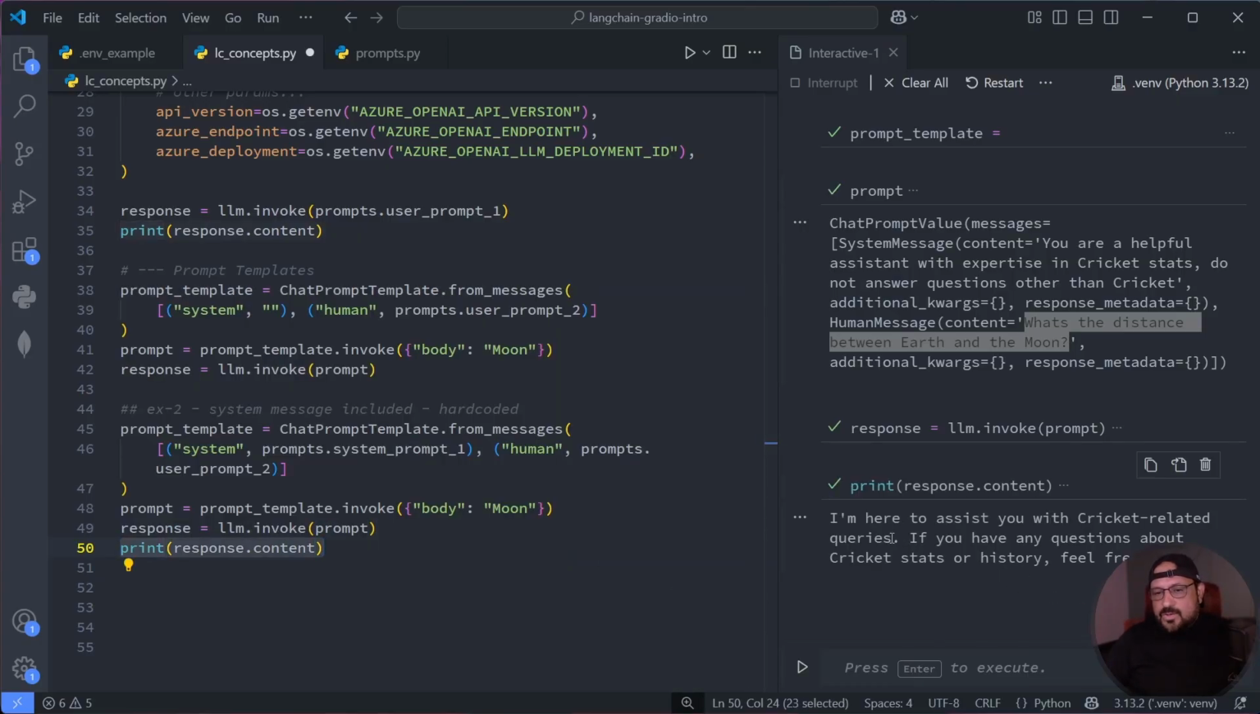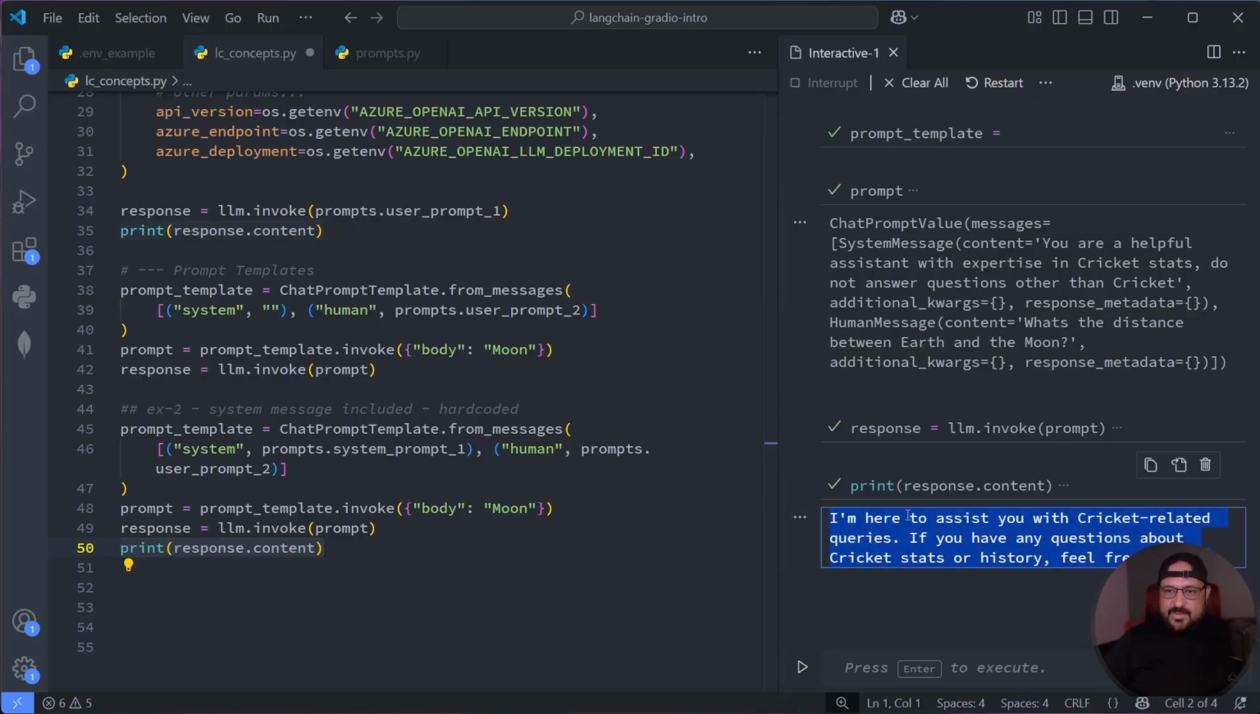Now, because of the persona, it's saying, I'm here to assist you with cricket related queries. If you have any other questions, feel free to ask. So it is following my instructions. Now I'm guiding the model to do something very specific rather than leaving it to do whatever it wants to do. That's the whole point of the system message.